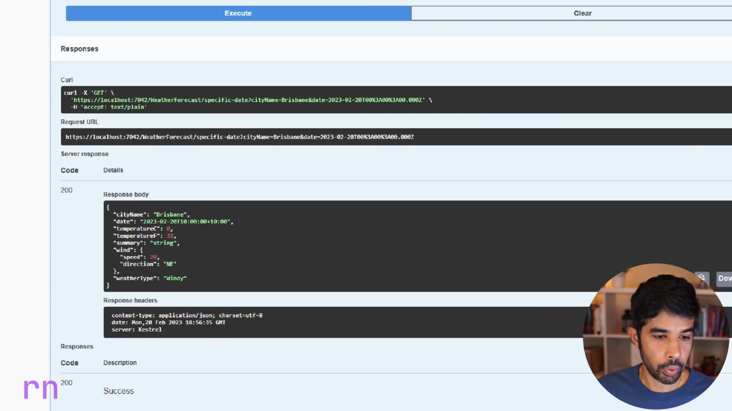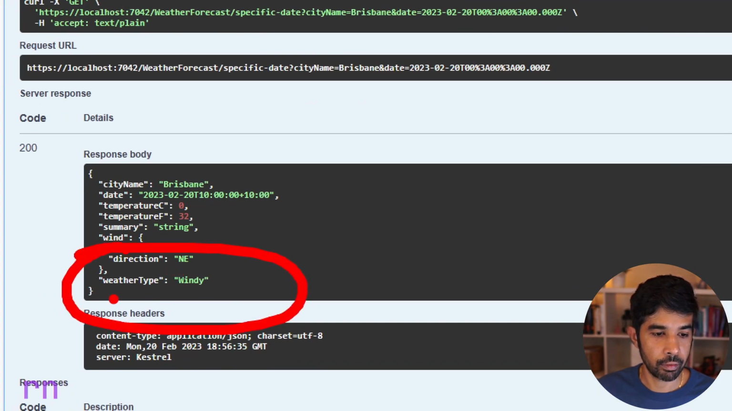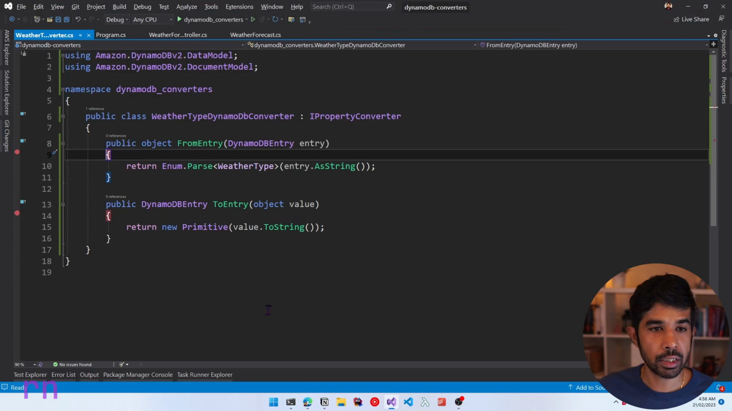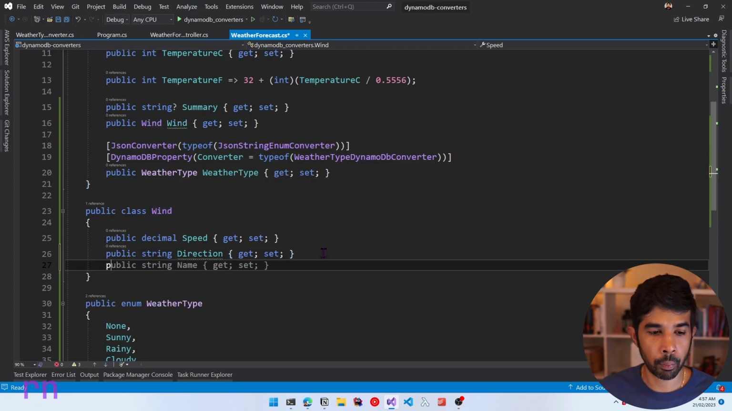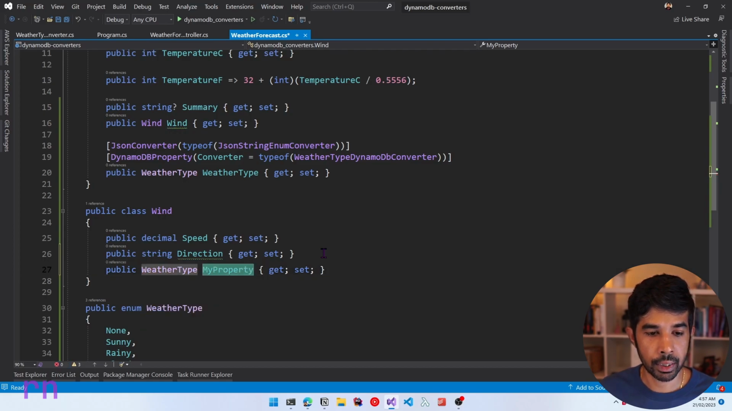So in the UI, we have the value as windy for the weather type. Now in this case, we specified the DynamoDB converter at the property level, which means if I add this property to another object, it's not going to get applied. So let's say, for example, the wind also had the weather type property. So let's add a new property here, which is the weather type.